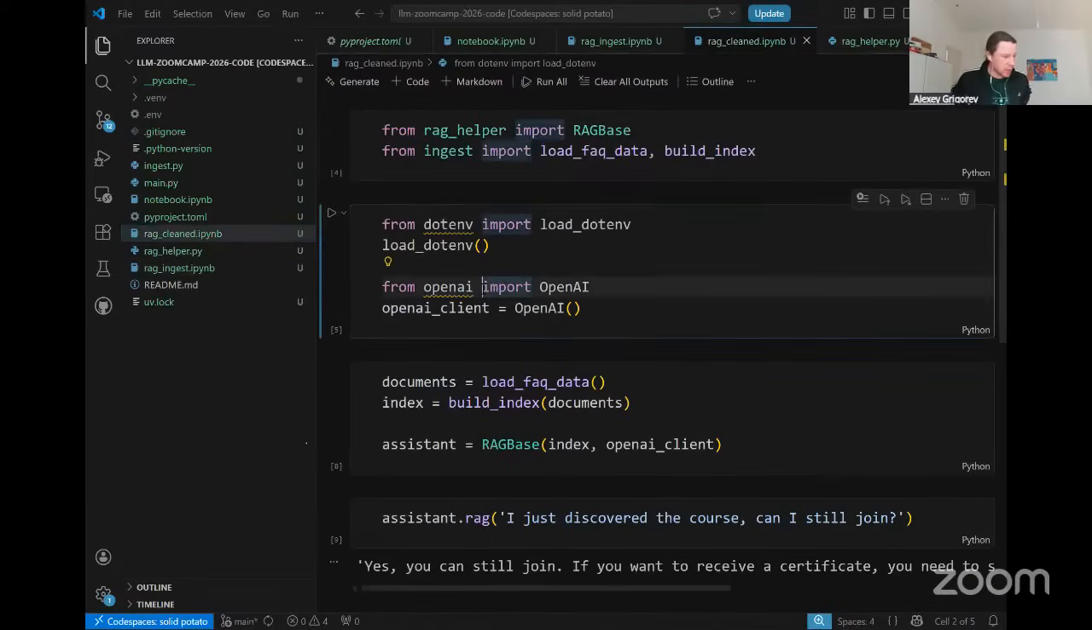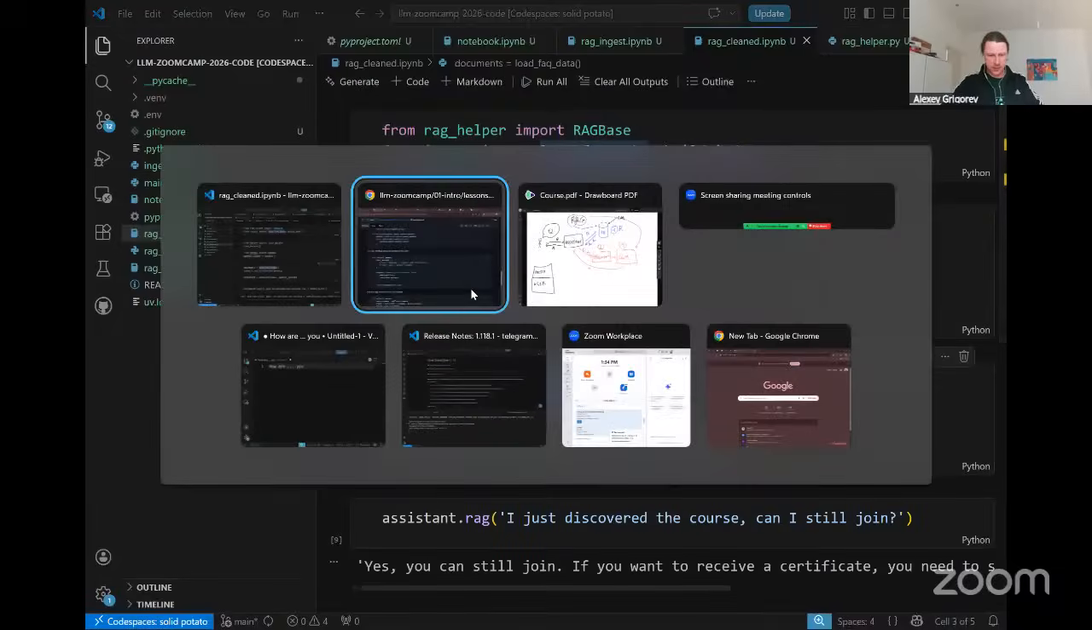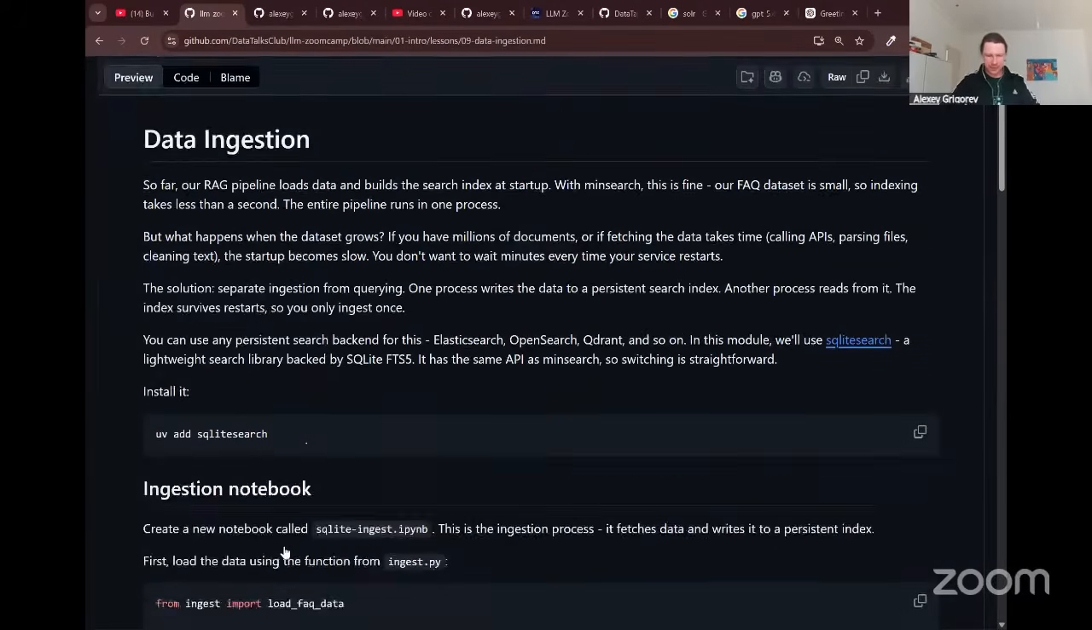And I just want to show you one last thing. It's going to be optional, but I still want to show you. I want to replace Minsearch with another library. This other library is called SQLite search.